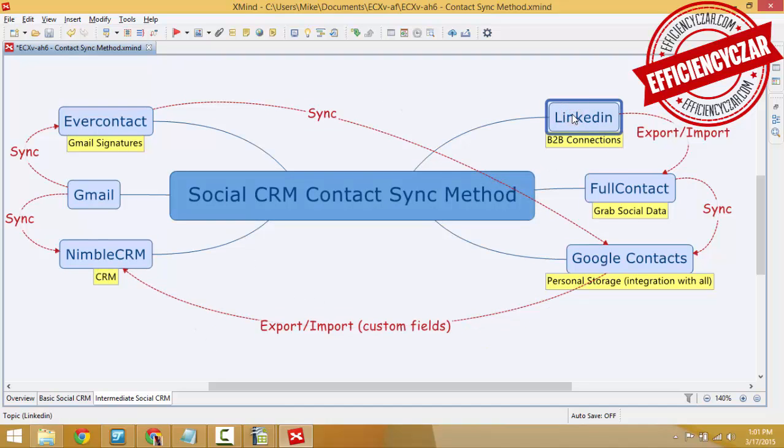So in this example here, we're going to export the connections from LinkedIn, import them into a service called Full Contact. Full Contact does a much better job at grabbing social data. Then that syncs with your Google Contacts. And the reason you want it synced with Google Contacts is that you own your Google Contacts. Most people don't realize that every single time you send an email to somebody, a contact is created in Gmail. And it's done in the Google Contacts section, which I'll show you how to use.